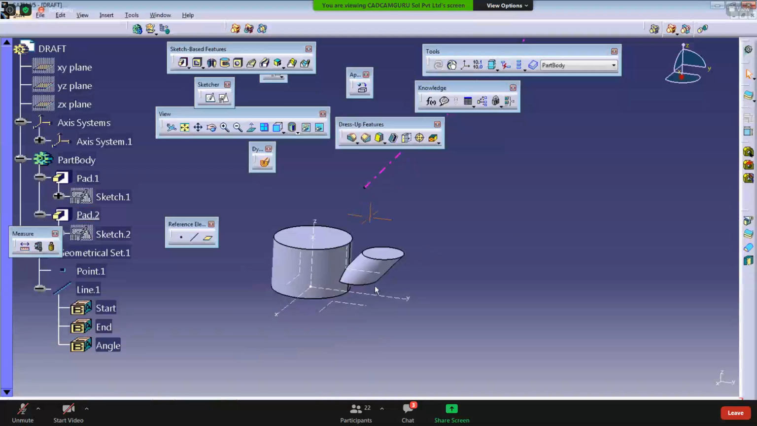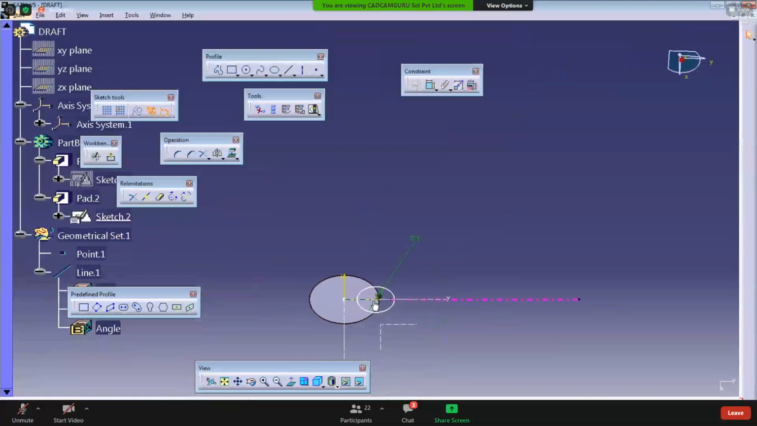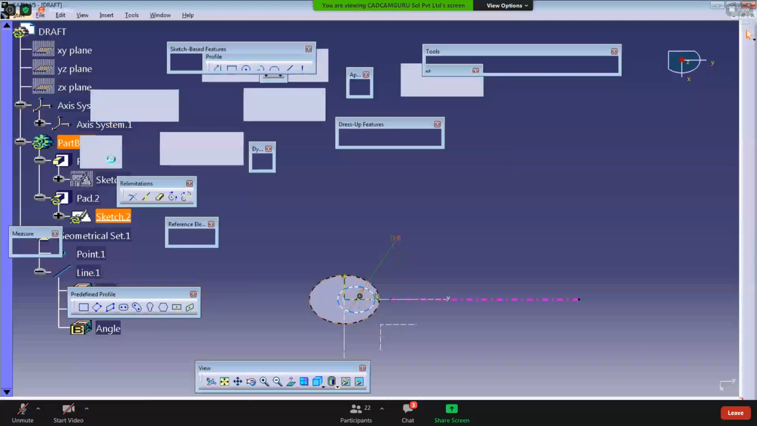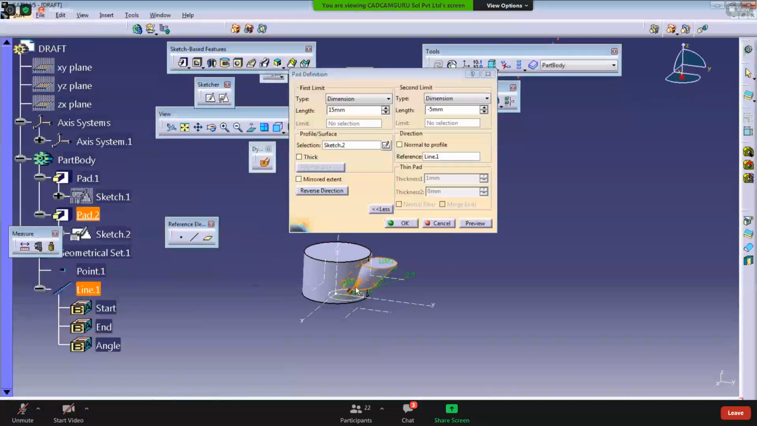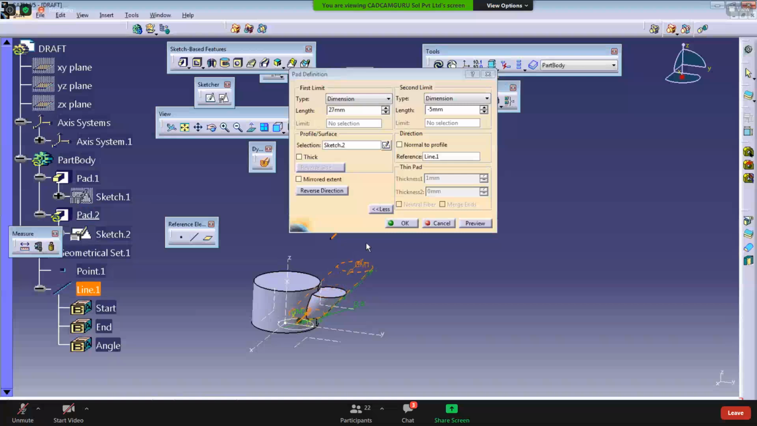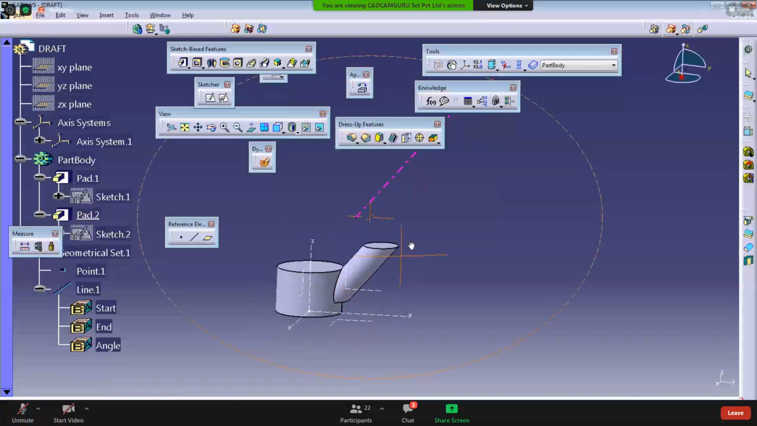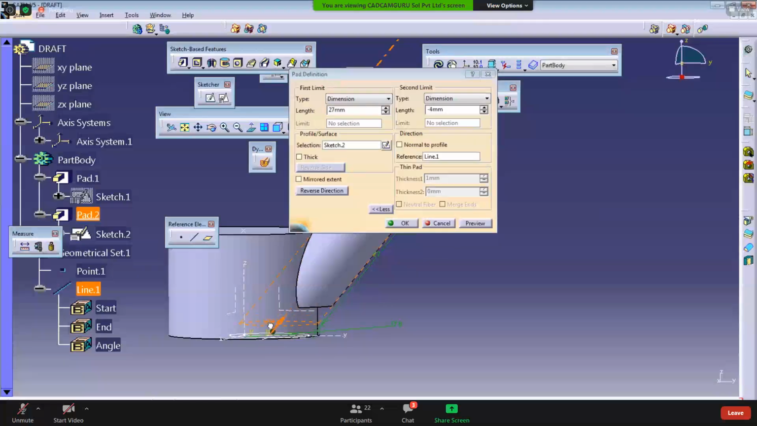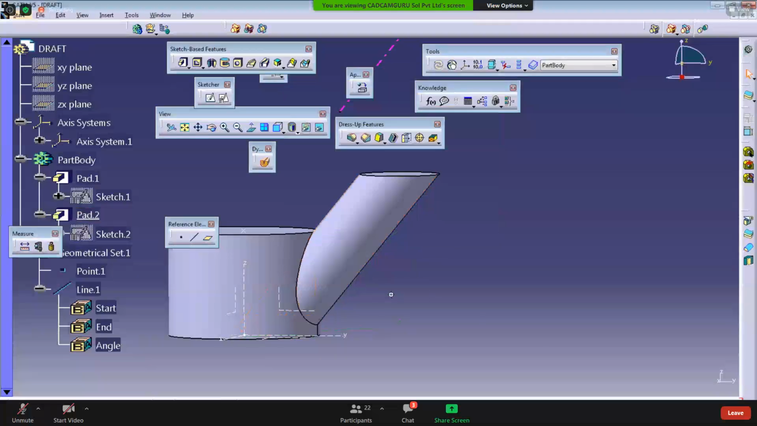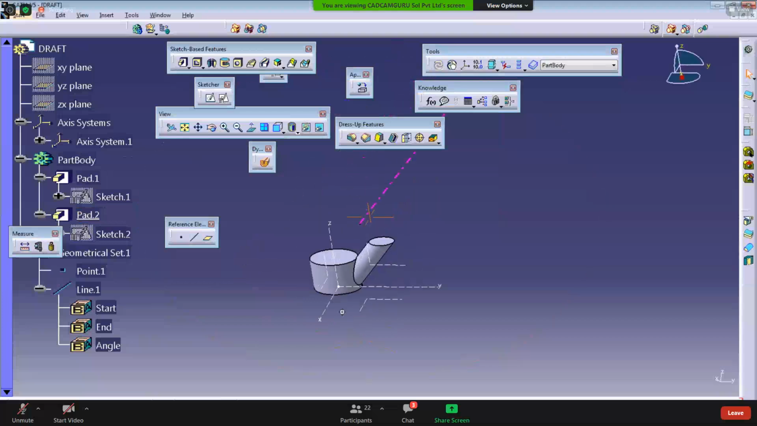Okay, I'm going to change this location. Again, double click here and increase this length. So this is an inclined feature. On the second side there is also inclination. Now you can see that.